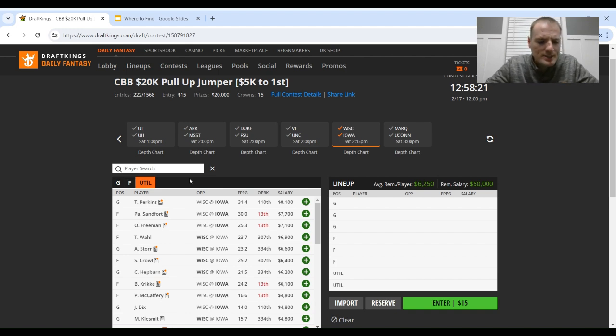KenPom has this one projected to be 80 to 78 in favor of Wisconsin. Look, Iowa's just a juicy matchup for any team they play, right? They play really fast. They don't play a whole lot of defense. Fantasy points galore, right? The last meeting these two teams played was earlier this season.